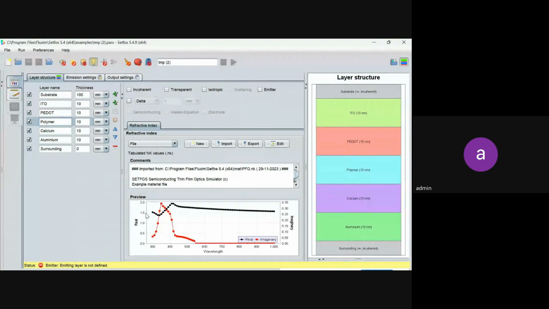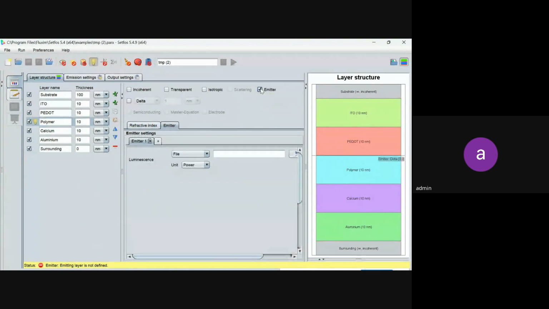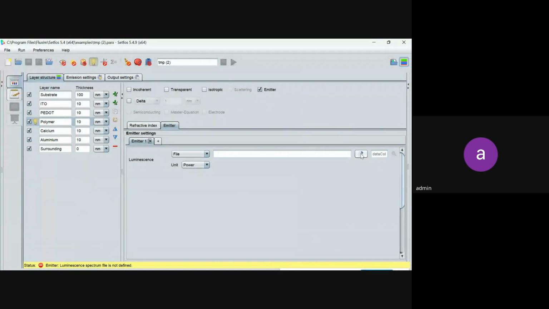Next step is to set the emissive layer. So I want to set this polymer layer as an emissive layer. You can see there is an emitter option. I can click on this emitter option and it will become emitter. To define the property of the emitting dipole, this emitting dipole luminescence option is there. I want to hide this layer structure for the time being to visualize my structure properly. So I have to set the dipole distributions.